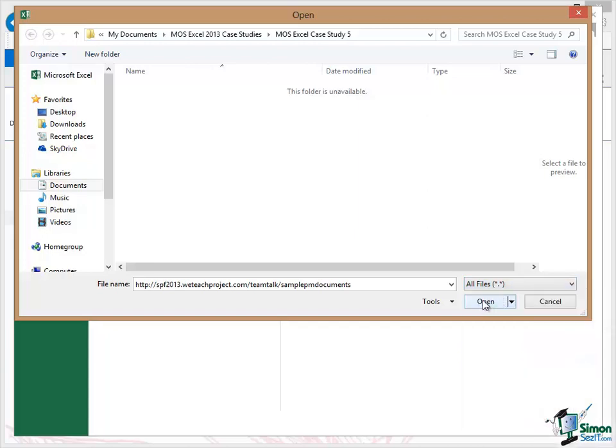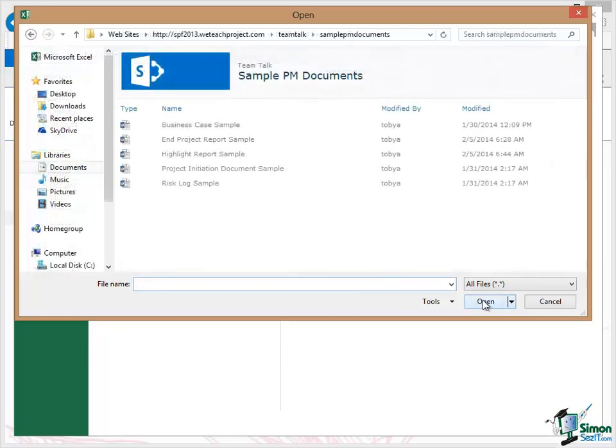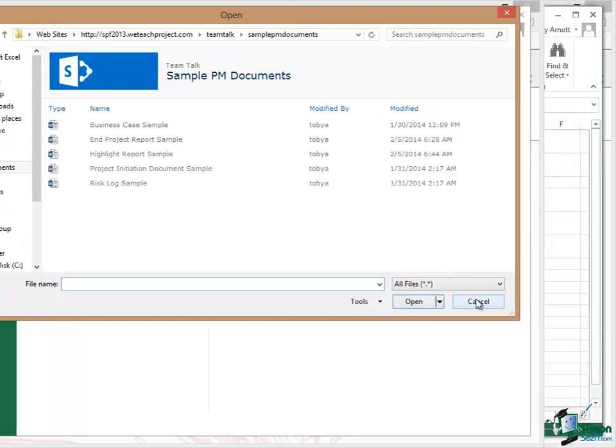So if I click on Open, and there are the documents. They're all Word documents, so I'm not going to open them in Excel. But that just shows you how straightforward it is to access that particular document library, provided you know the URL. And of course, provided you have authenticated access to that library. So I'm going to cancel that for the moment and get back to Excel.